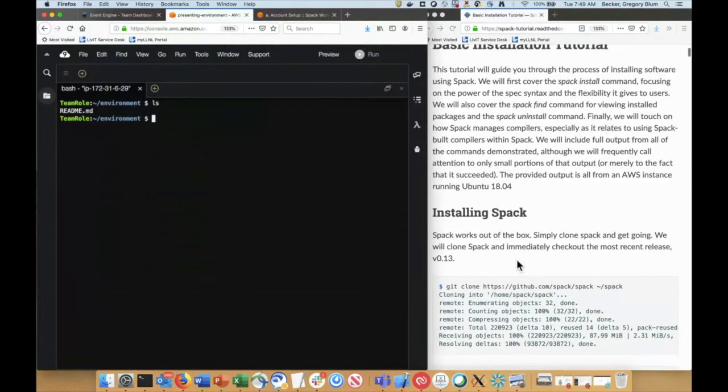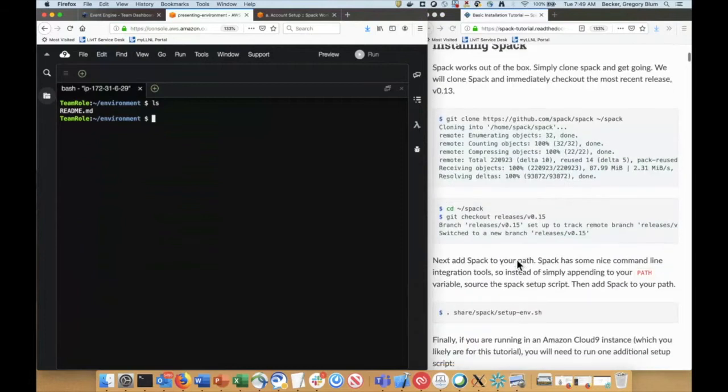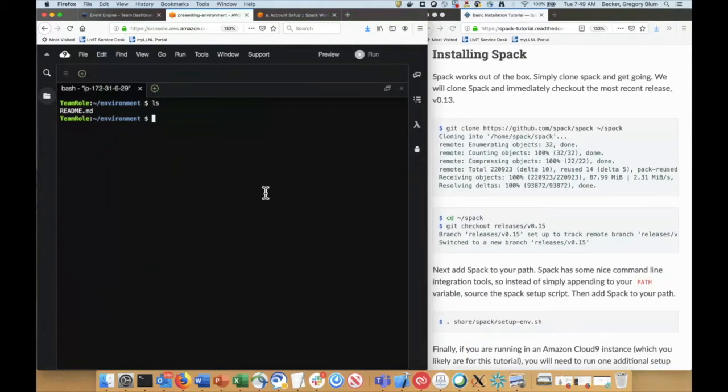All right, so the easiest thing about Spack is installing it. We don't want you to have any sort of problems where you can't install your installer. So it works right out of the box from a git clone. Git clone https://github.com/spack/spack, and we're going to clone it into /spack.